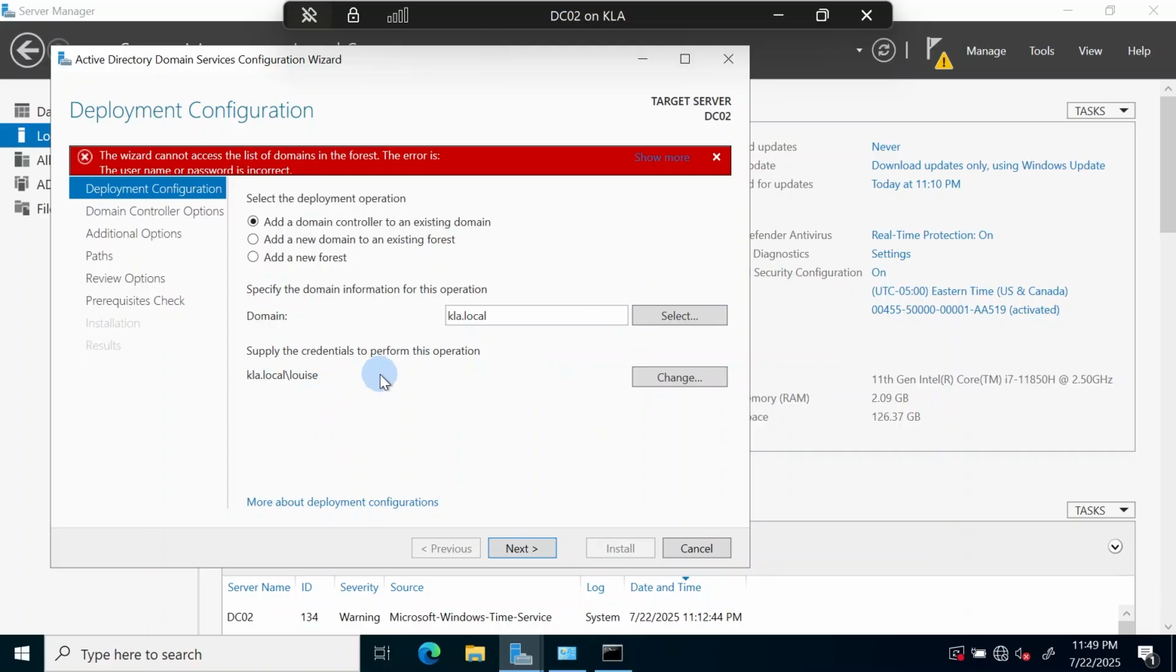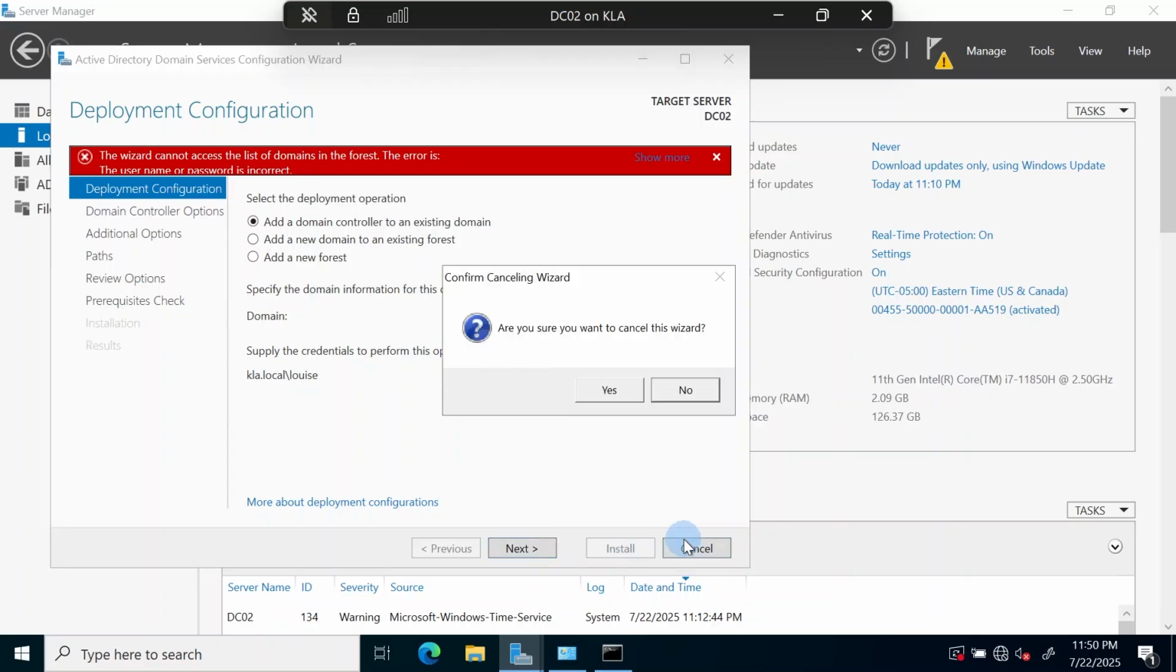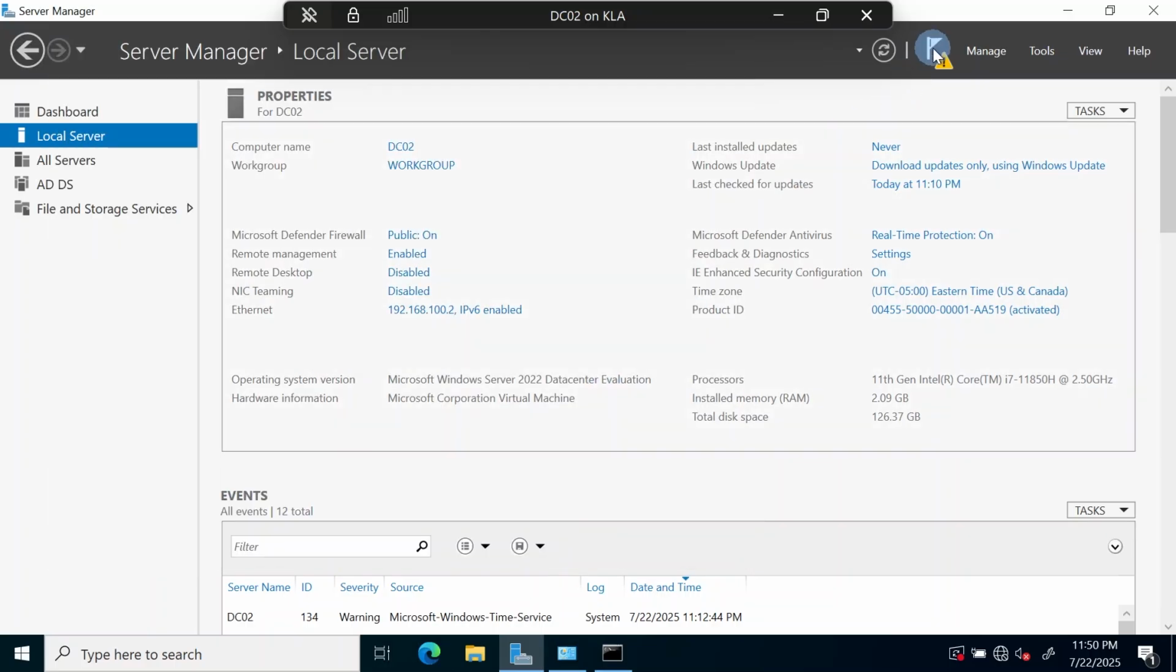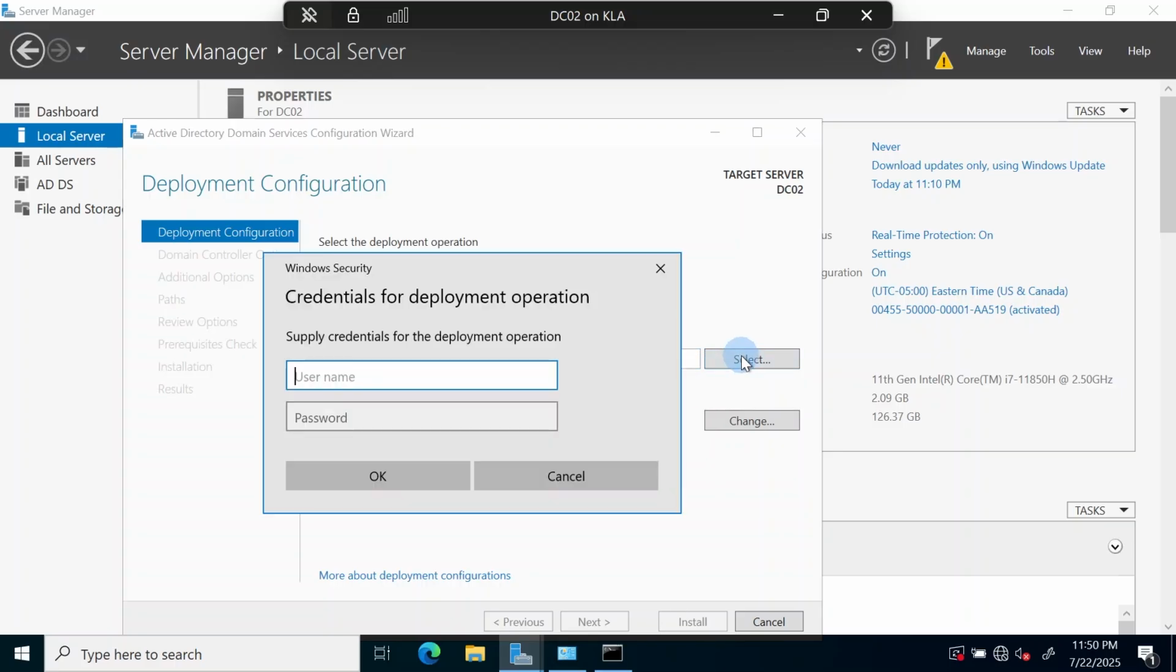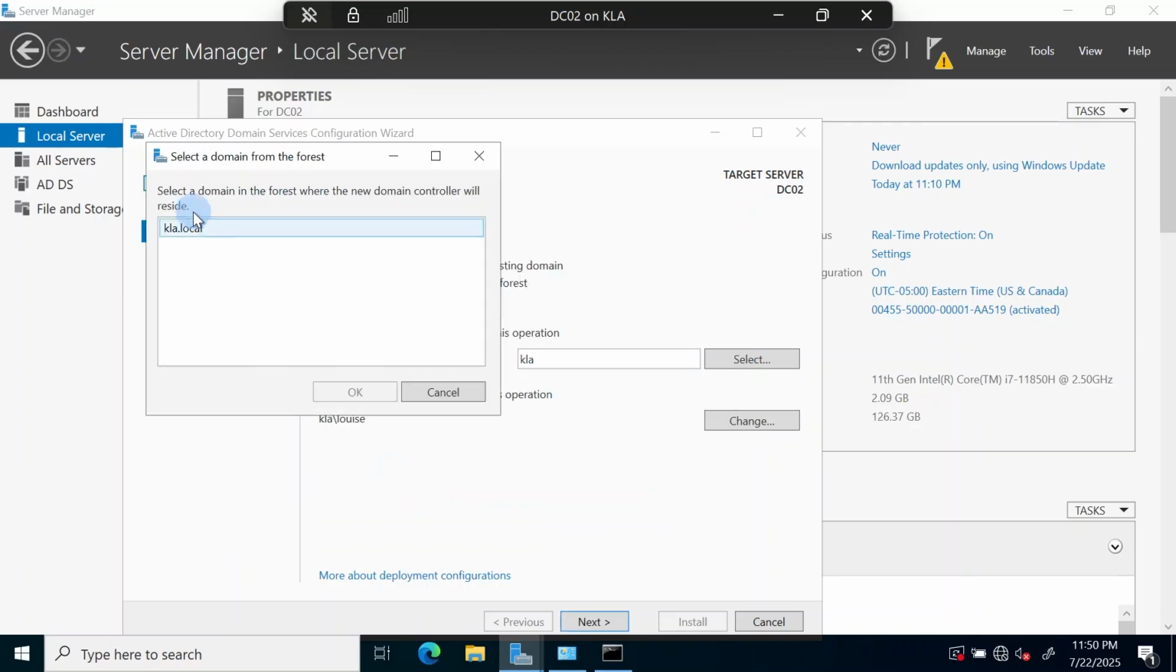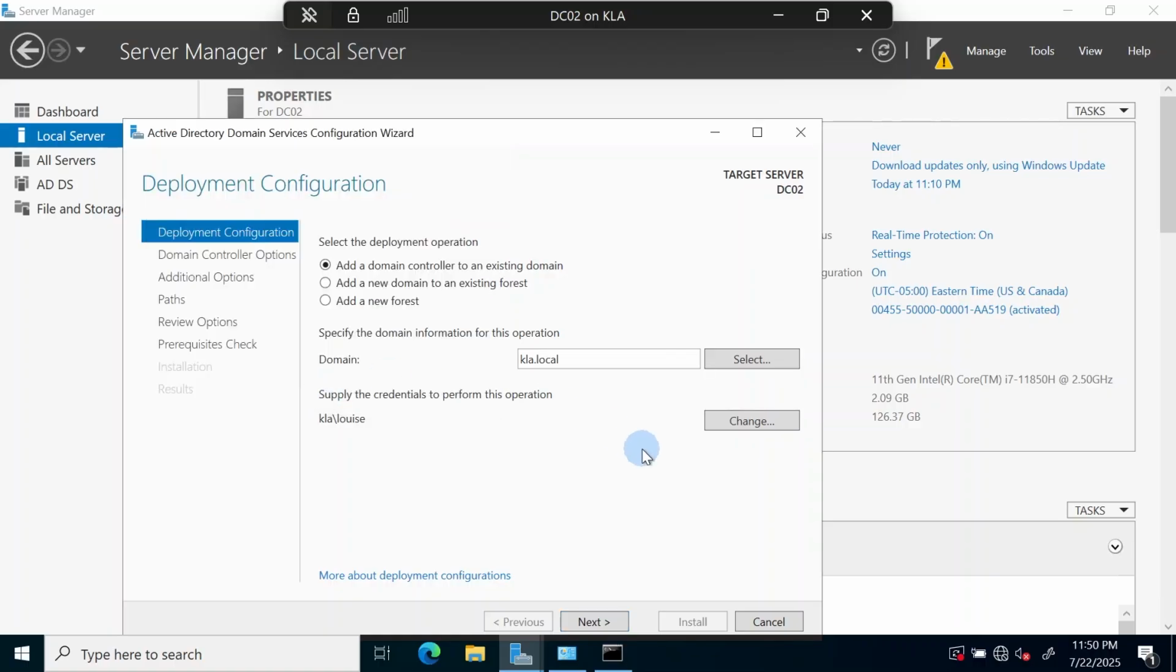So we just need to make sure of, so let's cancel this, yes, come back to it, promote. We want to add a domain controller to an existing domain. So come here and we just click on select. If everything is okay, it should even show you the domain. So for the password, I'll click on OK. Yeah, so it shows the domain. We can pick the domain, click OK. The name is here. And I'll go to next.